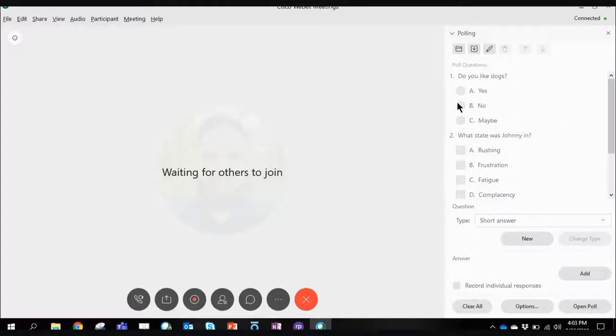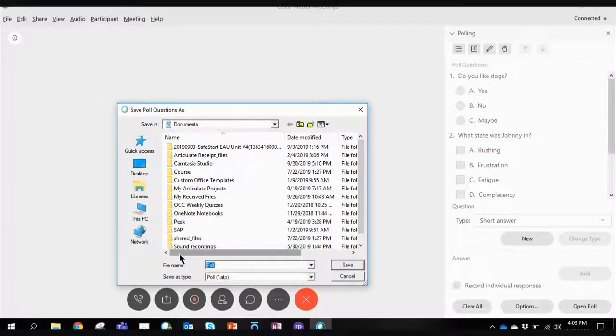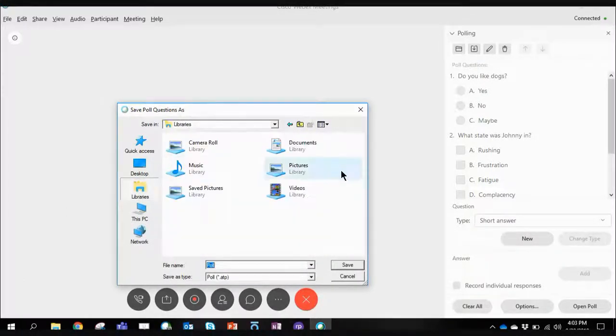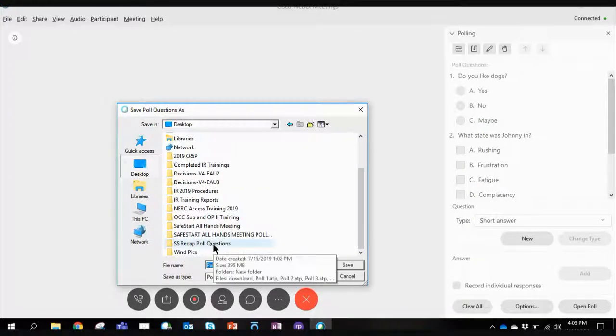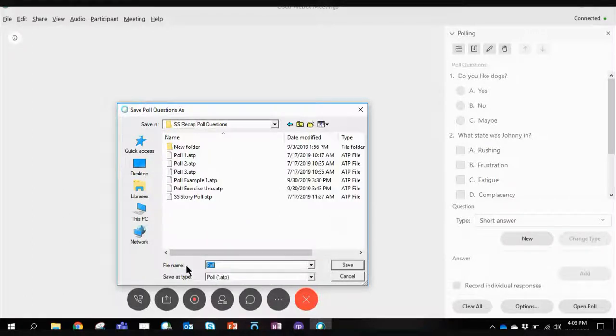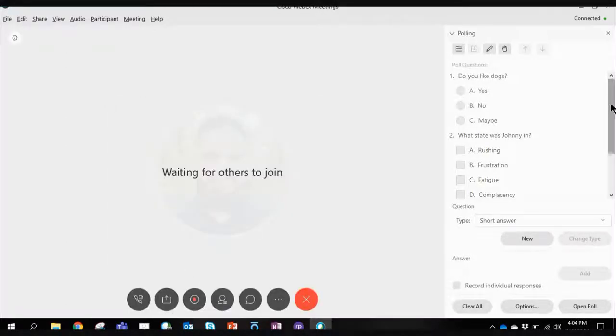So once you've done all of your questions, you've built it out, there's a couple things that you're going to want to do. Up at the top here, there is a down arrow button, and if you highlight it long enough it says save. So we're going to save this, and you're going to want to have a folder that you consistently save these things in so you're not searching all over the place. I've got my SafeStart recap polling questions. I'm going to type in basic poll questions. And as I save that, it's saving all three of these questions so that I can pull them up anytime that I want to.